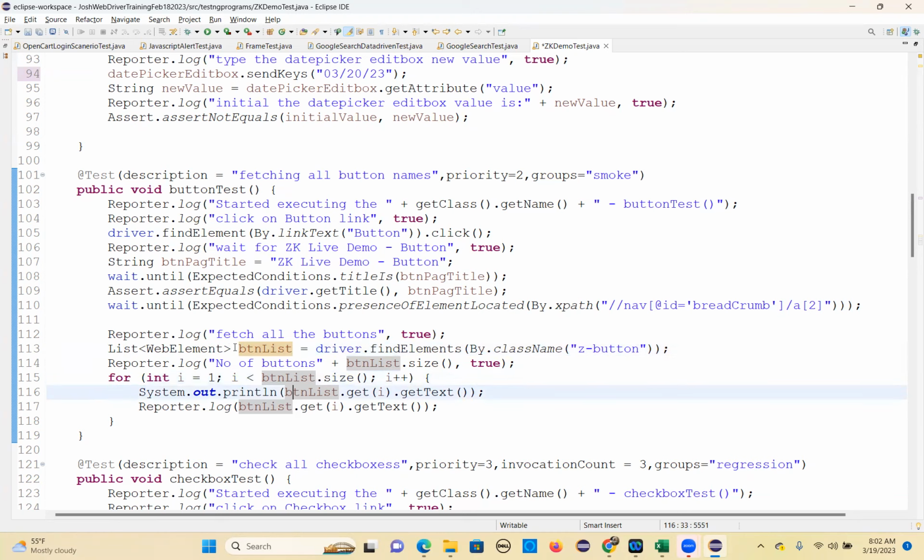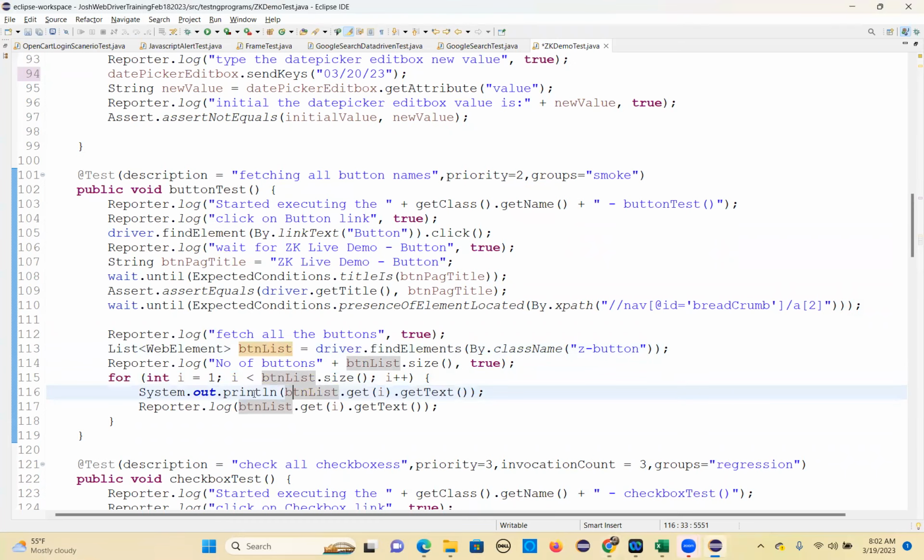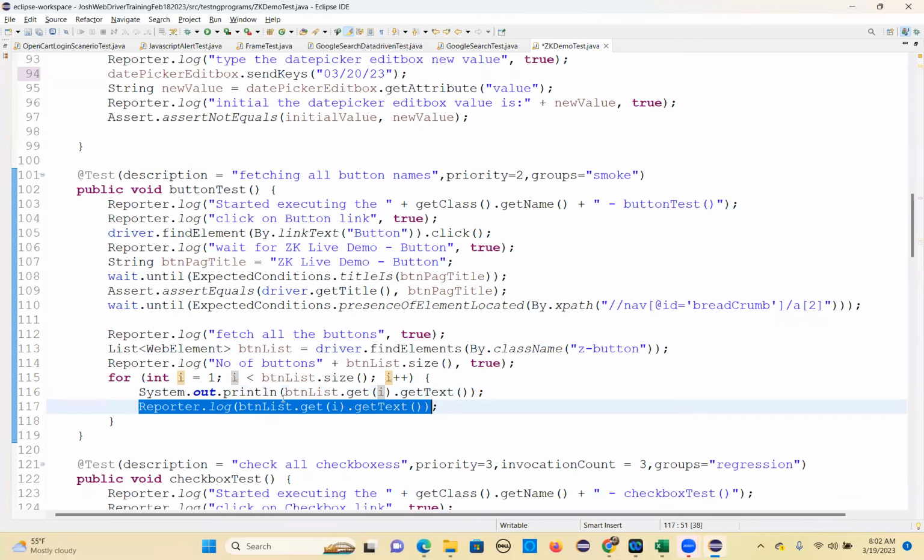So all these buttons are available there now. How can you get the button names one by one? If you iterate only, you will get it, right? Otherwise, it's not possible. So button list dot collection dot get of I. The list element you can get with get of the index number, that is I. Dot get text method. So I'm reporting that value also.